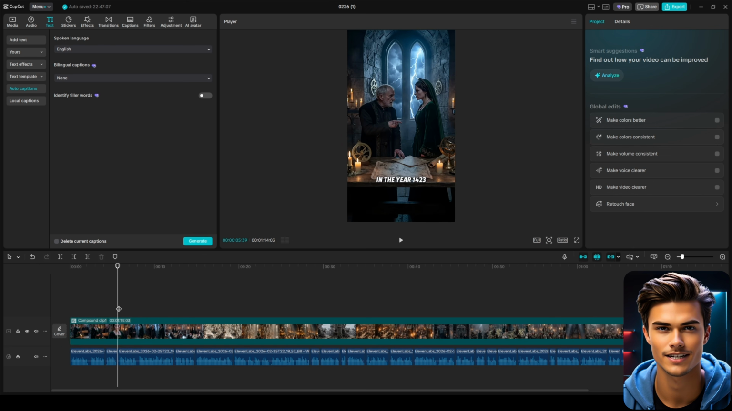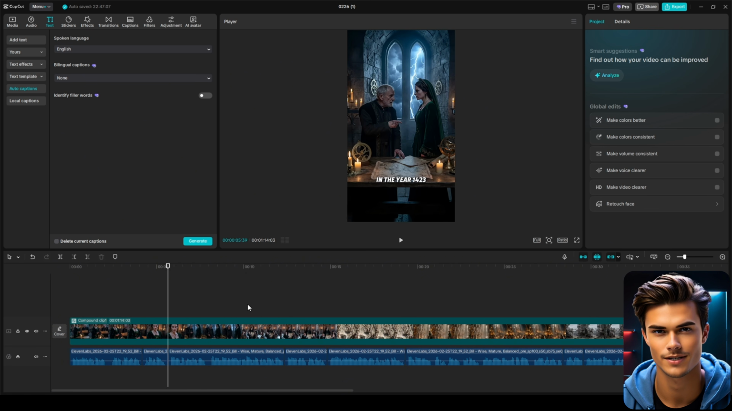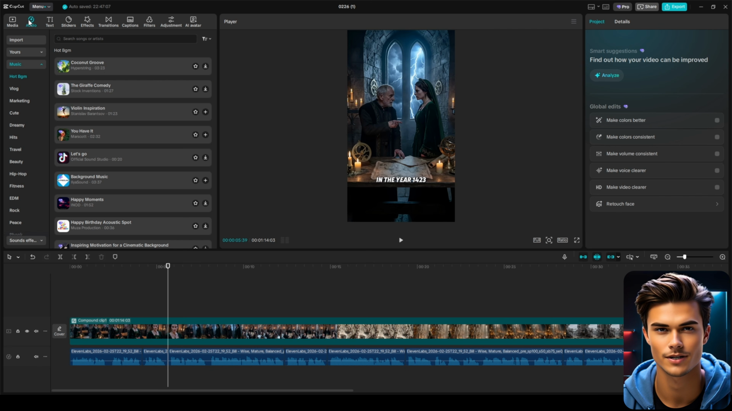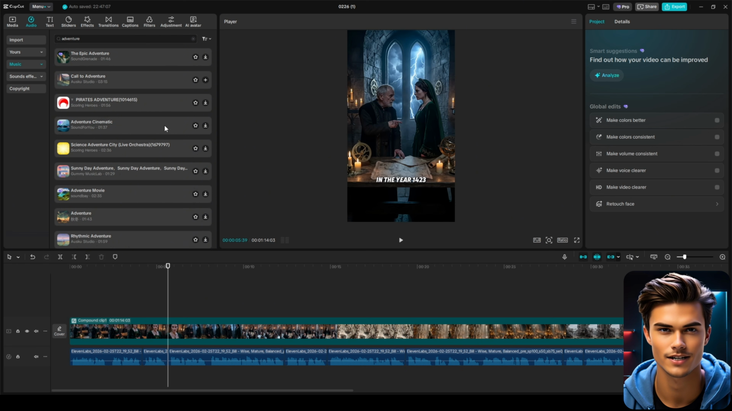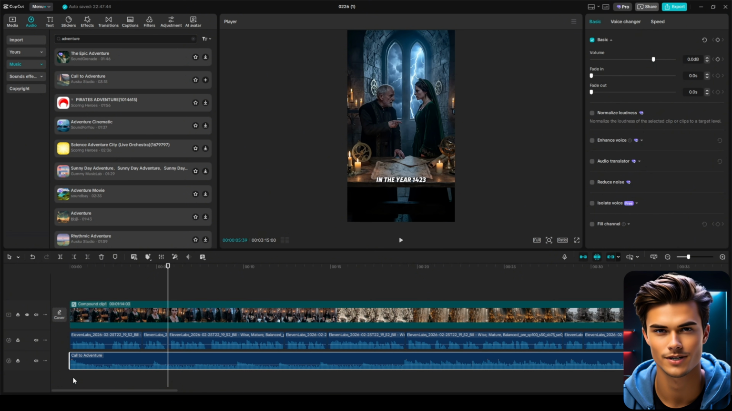Now, with that done, the last thing you need to do is add a background music. To do that, open the audio menu at the top, then navigate to the music section, and then use the search bar to type any keyword that you prefer. In my case, I'll search for adventure-style tracks, and just like that, all of the matching tracks will appear. Now choose the one that you like the most, and then drag it below the voiceover in the timeline.